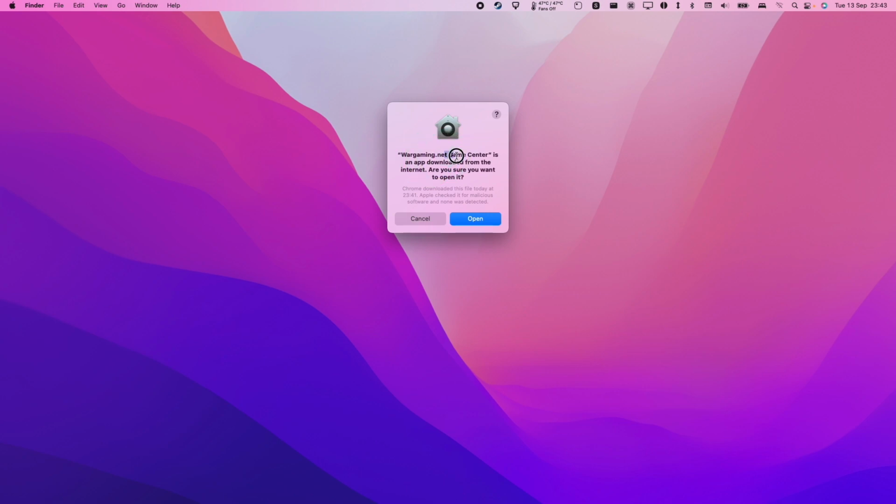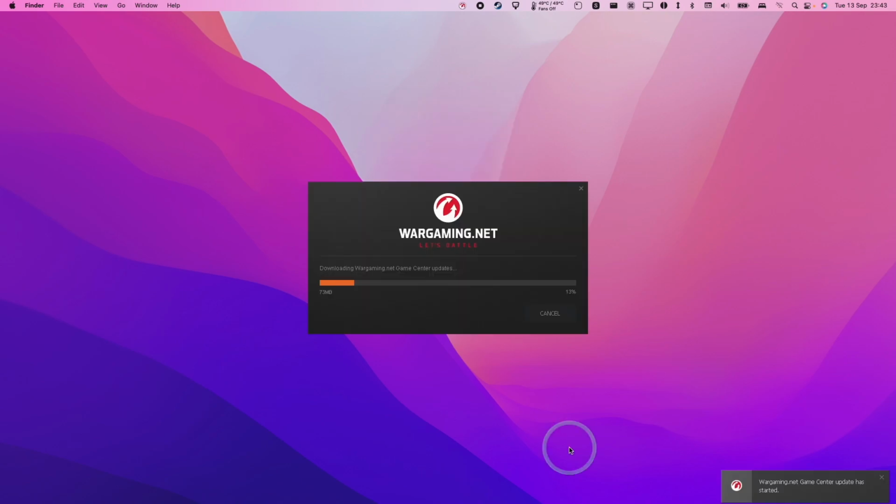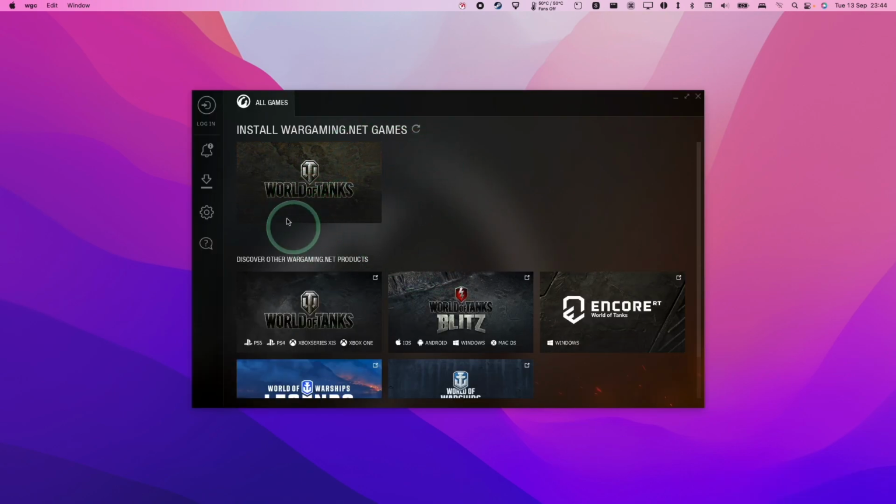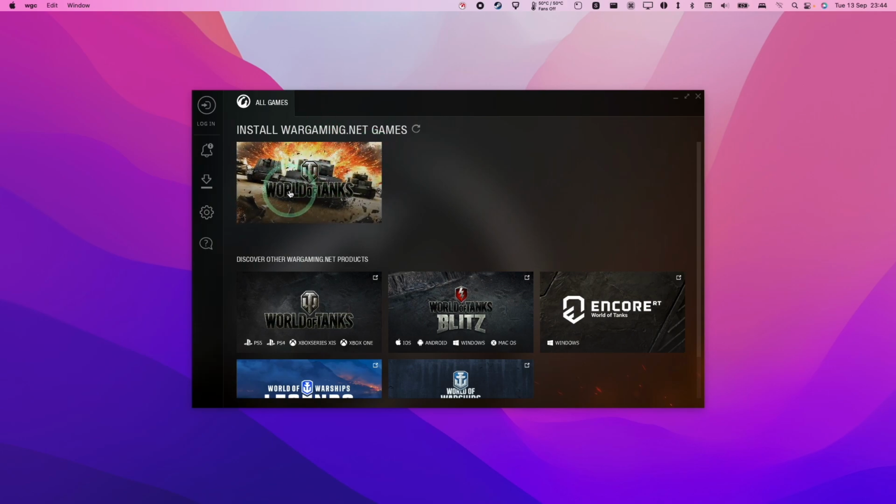Here it's saying that wargaming.net Game Center is an app downloaded from the internet. Are we sure we want to open it? Press open. Now the launcher is doing an update. Just wait for that to complete. Once that's ready, we're going to be met with this all games menu. And the one that we want is this one, World of Tanks, which we're going to click on now.